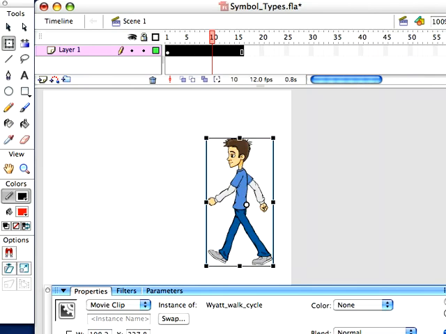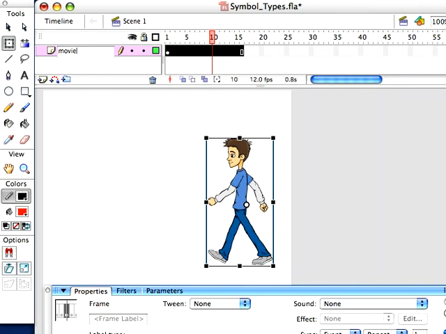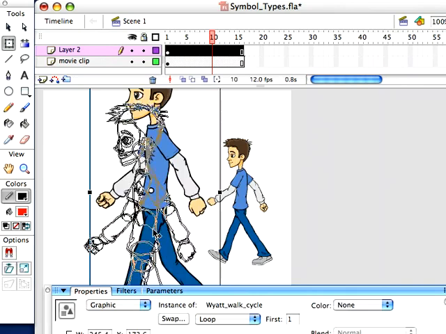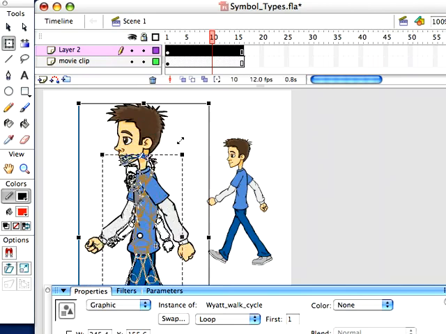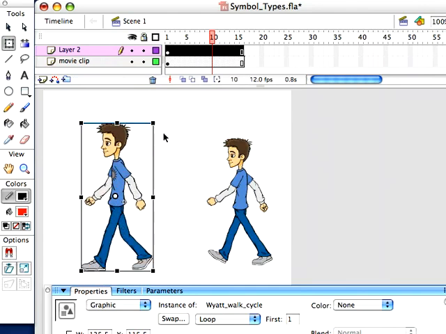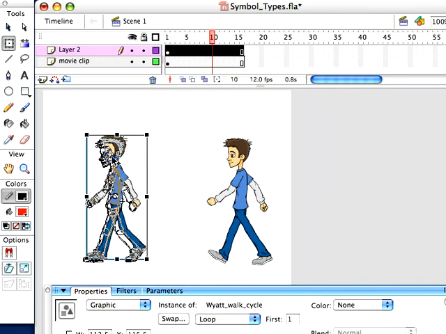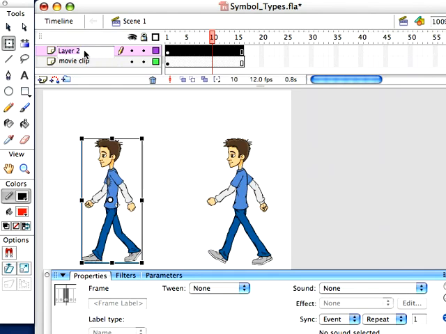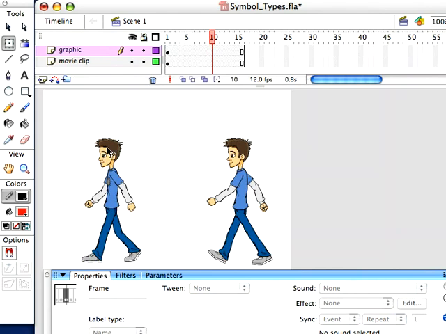Okay, now we'll just call this layer movie clip so we know what kind of symbol is on this layer. I'm going to add another layer and grab another instance from my library and drop him in there. Okay, I'm just going to scale him up, and we'll put him near this other one. Now this one is a graphic, because it was created as a graphic. So we will call this layer graphic. You don't have to name your layers what your symbols are. I'm just doing this for demonstration purposes.